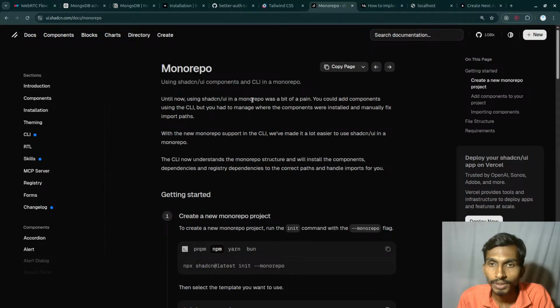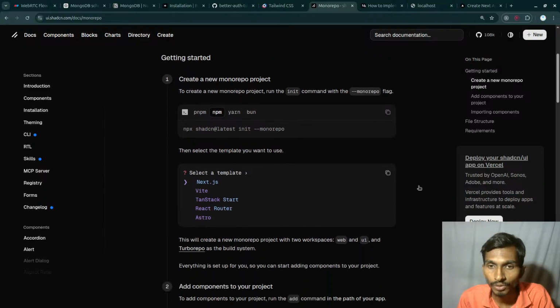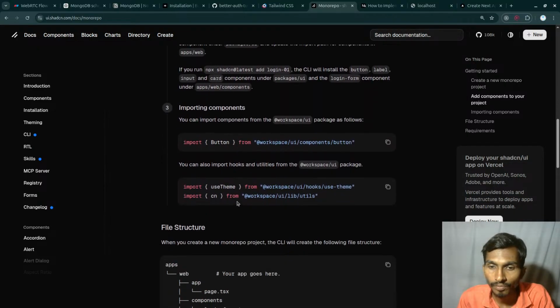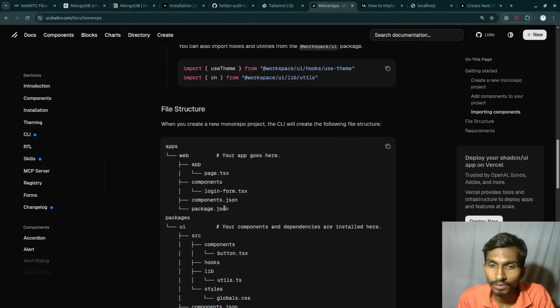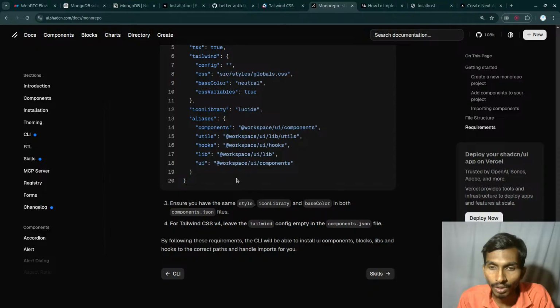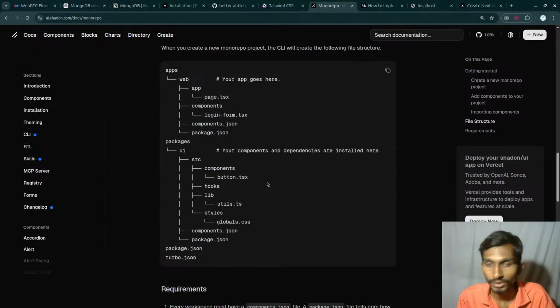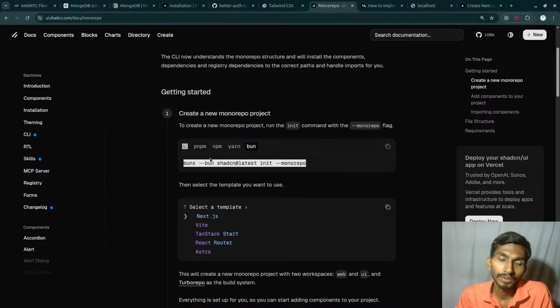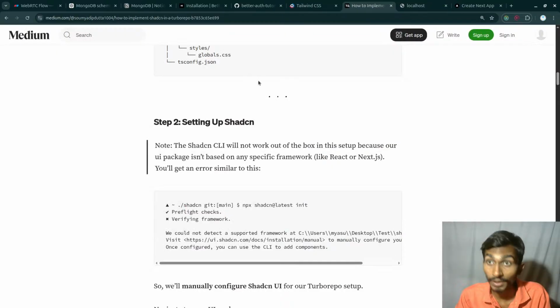So using shared CN UI in monorepo was a bit of pain. Okay, forget about that. Going with the Next.js app. They are simply telling us about everything, but at the end of the day we have to just run one command here, and that is npx, or if I am using bun, bunx --bun shadcn@latest init monorepo. But we don't want it from scratch actually, so let's simply get rid of this, even this is not needed.